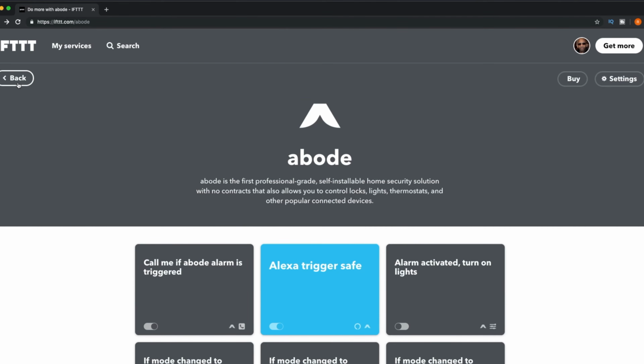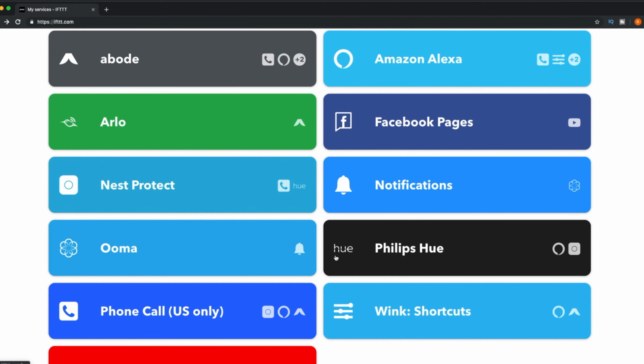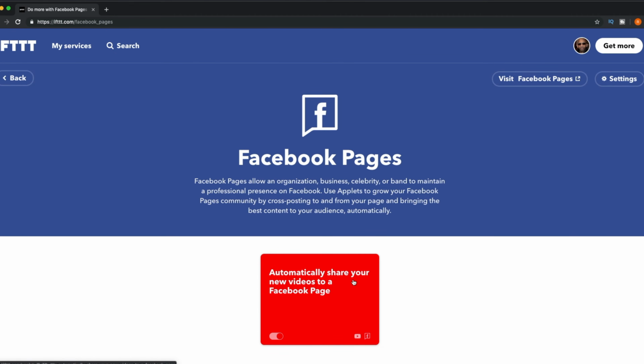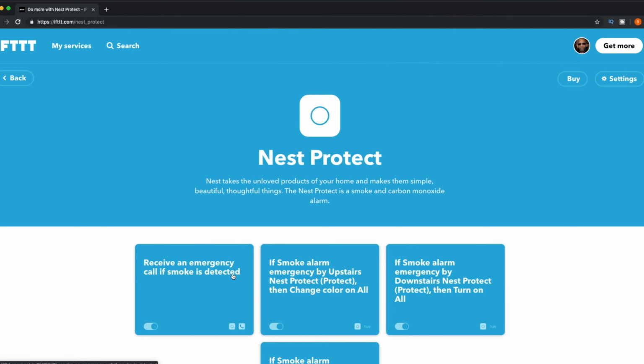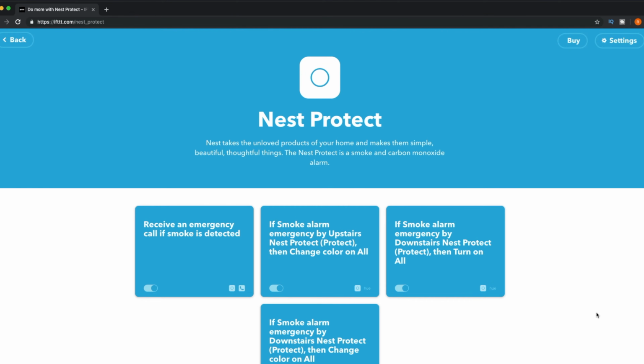And I can go back, and it's the same thing I have set up for the rest of them. Facebook, for instance. This one says it automatically is going to share my new videos on my Facebook page. So now when I post a video to YouTube, I don't have to post it on Twitter and Facebook and all this other stuff, because this is going to do it for me automatically. Nest is going to call me if there's ever smoke detected. It's going to call me if carbon monoxide is detected. And the same thing with the Nest Protect.